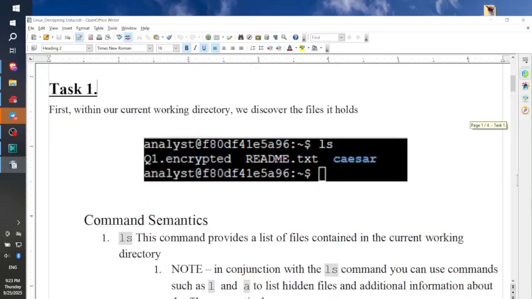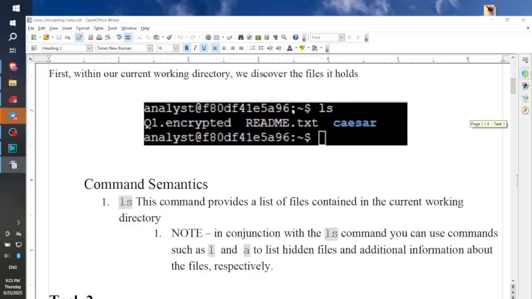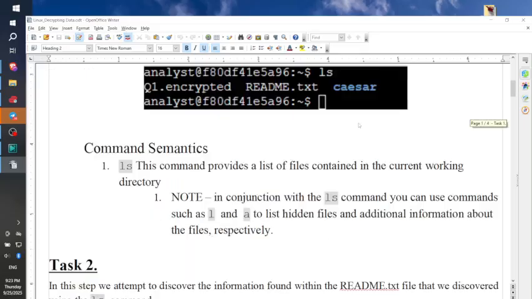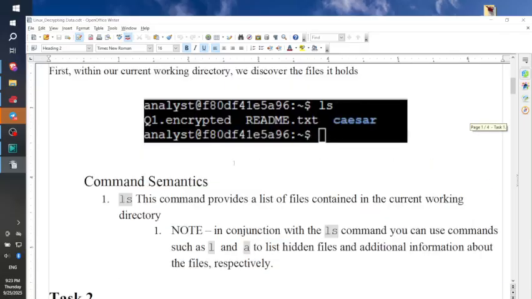What we would do here is first find where we are in our current working directory. We'd find ourselves in the right directory and then discover the files it holds. We can do this with the ls command. The ls command would spit out the directory contents. Here we have 2 files, and Caesar is a directory. So the command semantics here look like ls. This command provides a full list of files contained in the current work directory minus the hidden files.